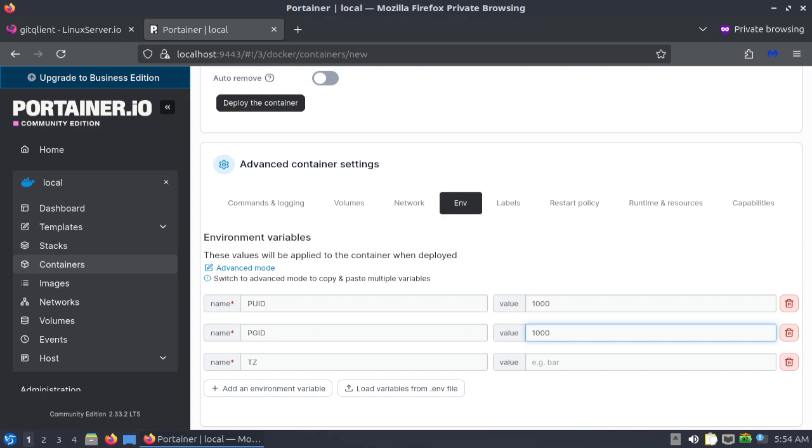If you're using TrueNAS, you can make a user and a group at 1000. If you're using Synology or Linux and you're not the primary user, you'll need to find your user ID and your group ID. Now for time zone, I'm going to do America and New York.